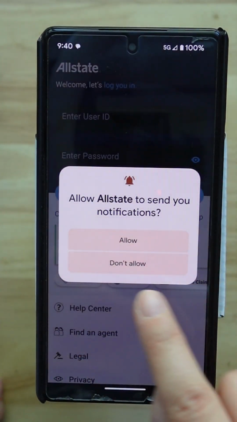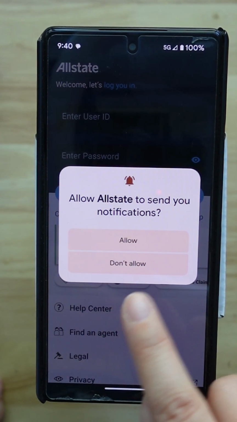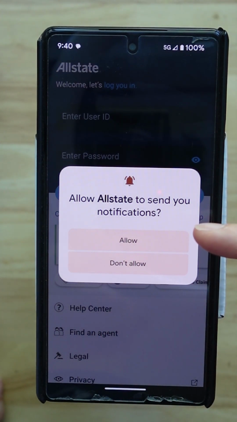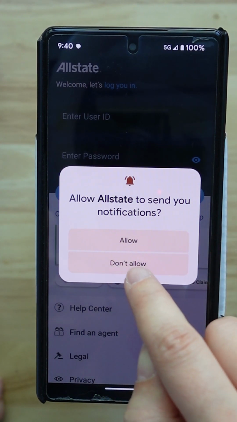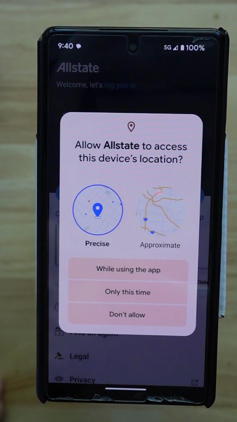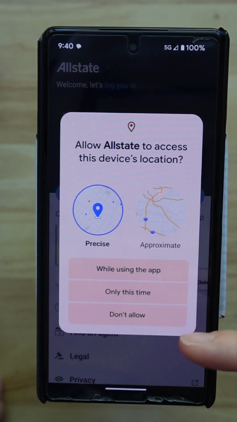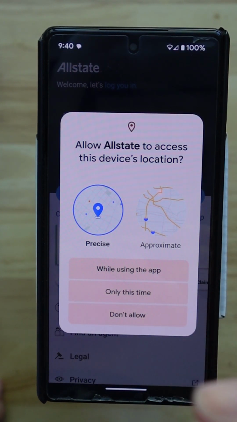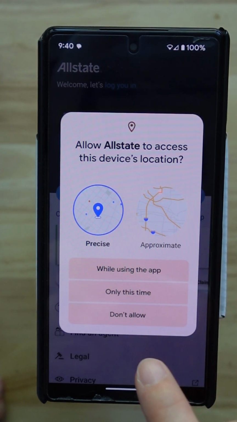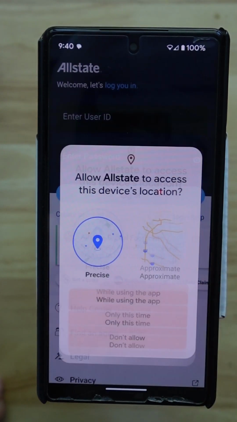Now this is completely dependent on what you would like. Do you want to get notifications from Allstate or do you not? I'm going to click don't allow. Now it's going to ask you if we can access your location. Now, when you first get on this, it's not going to give you an option saying always allow, which is the option we need. So for right now, let's click while using the app.